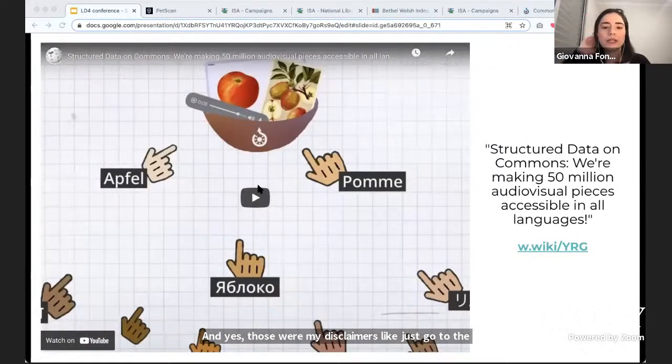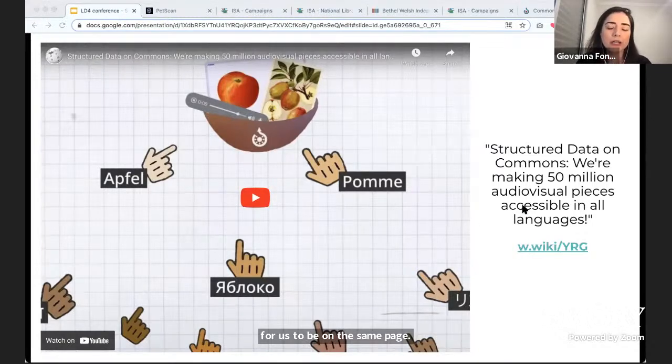Here, I wanted to share a quick video about the Structured Data on Commons project that I think is very good for us to be on the same page. Please let me know if the audio is not working. I will also put some captions, so it's also available, okay? That's cool.